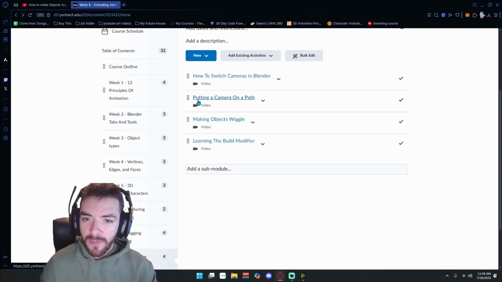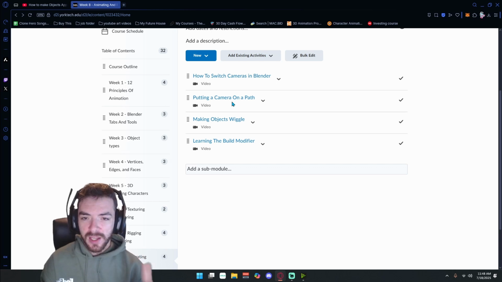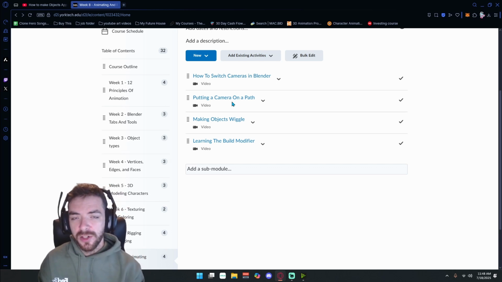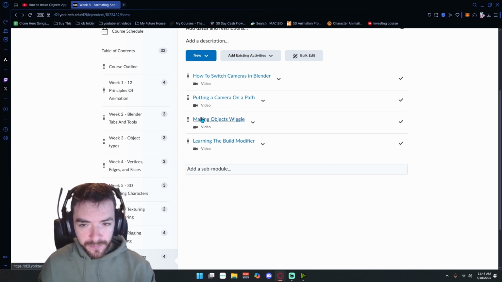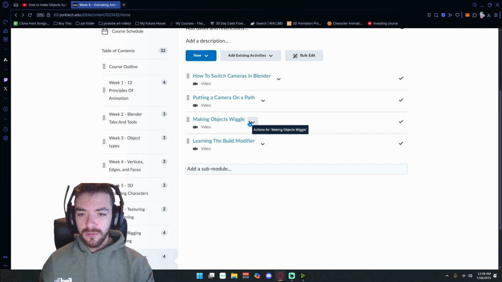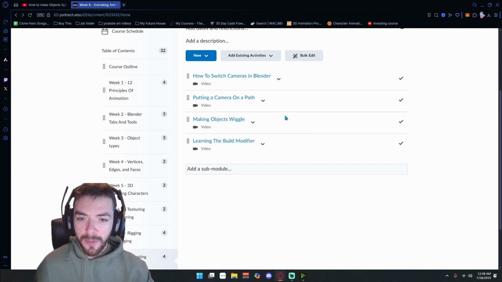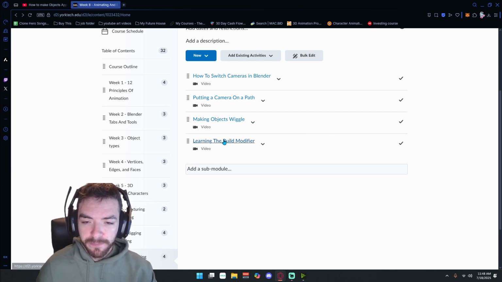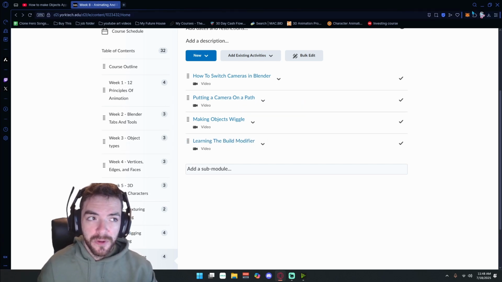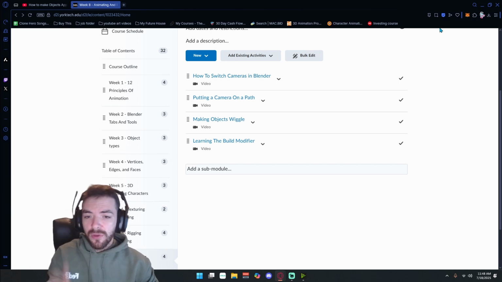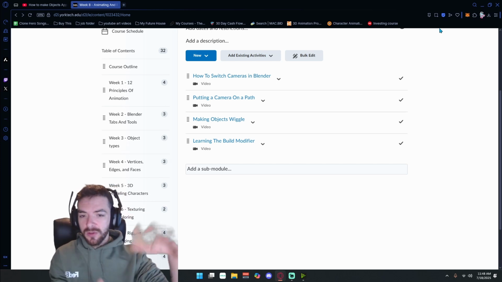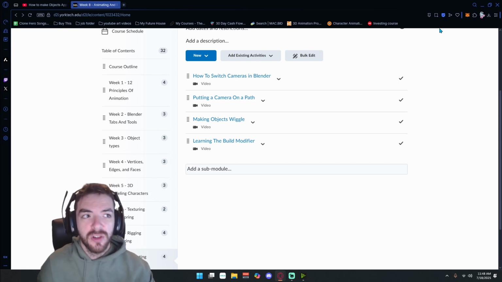This one is putting a camera on a path. So we're going to make a spline, and then we're going to put a camera and attach it to that spline and have it move. And then we're going to make objects wiggle, which is fairly easy. You just type code into the scale feature or the move feature, depending on how you want it to move. And then learning the build modifier, which is the newest modifier that I've learned recently. If you 3D model something, you can construct it in real time using that modifier and or deconstruct it in real time. And I'll show you what we went over with that.